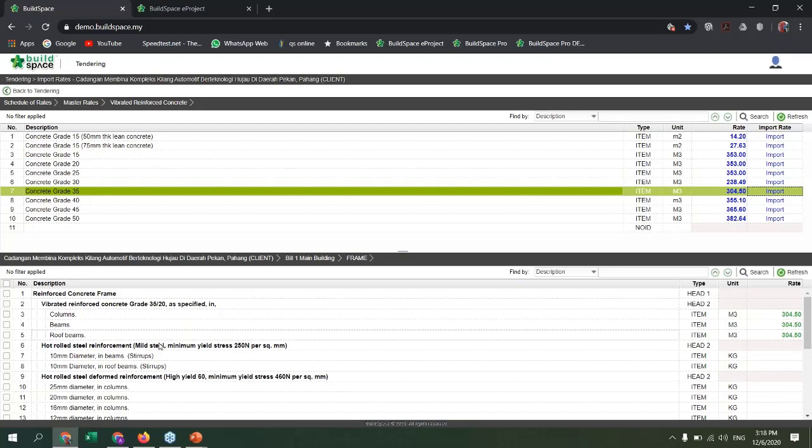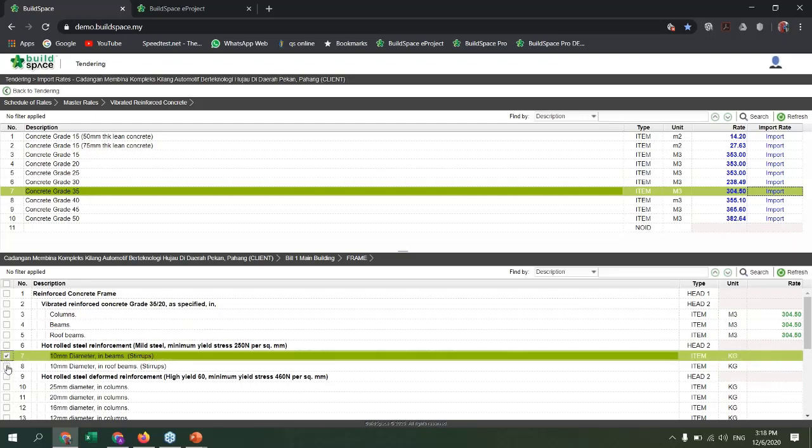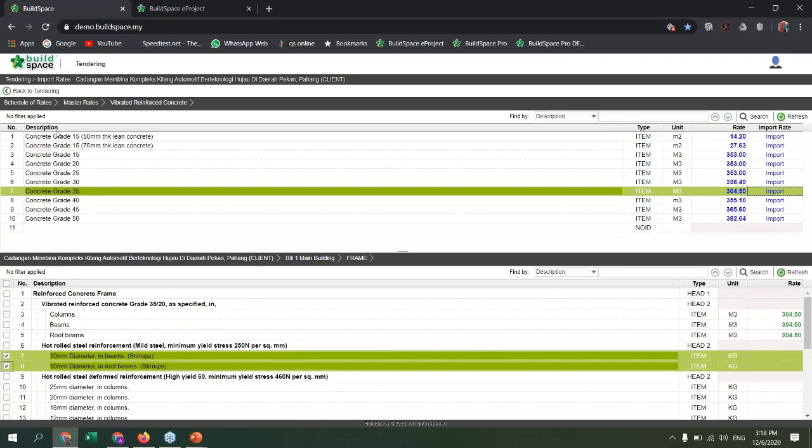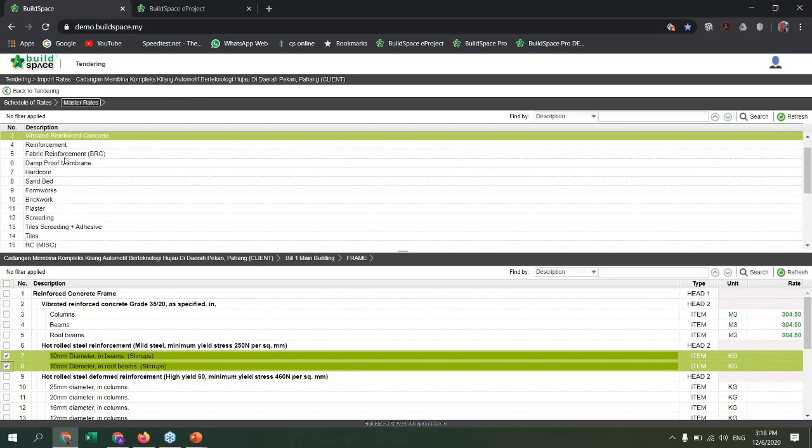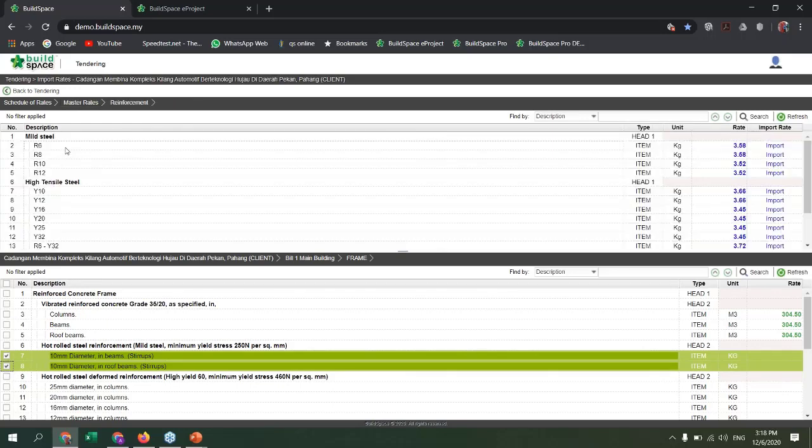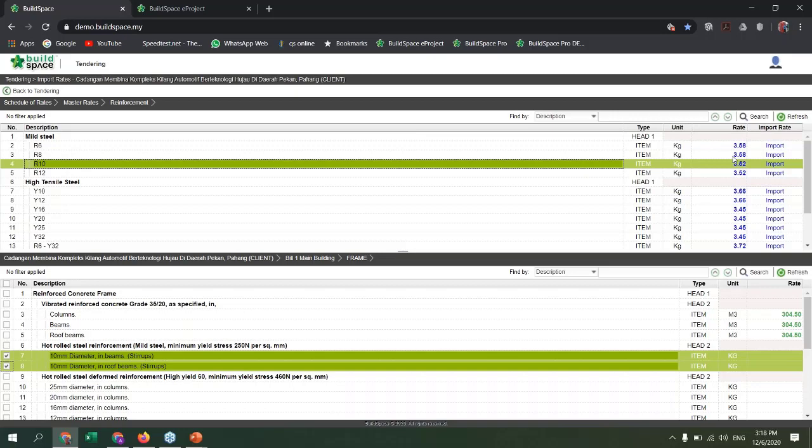So we can proceed to continue pricing other items as well. Take for example, for reinforcement, R10.